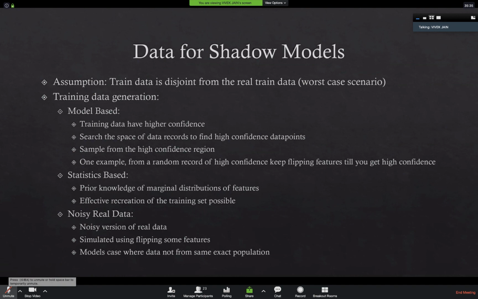So there are three possible ways that the adversary can generate the data. One is model based, where you start with a random data sample. You know what features it will have, but you really don't know what the data record is. You just generate a random data point, and then using some search mechanism like hill climbing search, you first determine which class you're targeting and try to figure out the data in the data space. You keep altering the data point in a systematic way till you reach the point where you have the data record that satisfies your requirement.